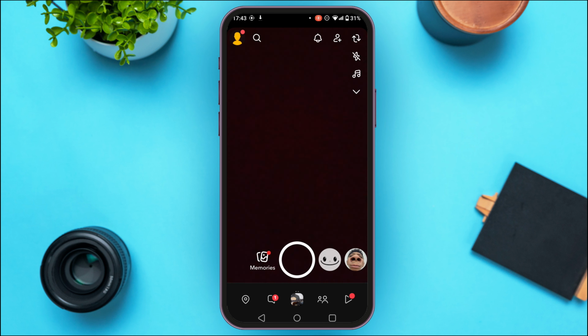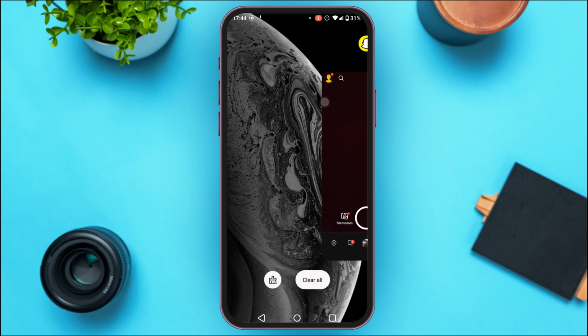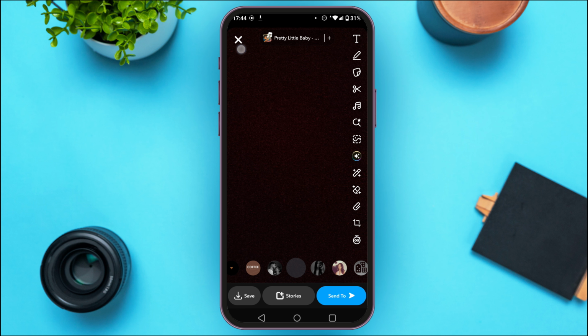Also, another thing that you can do is simply close the background apps. You'll have to free up your device's resources by closing other apps in order to improve Snapchat's camera performance, especially on older or mid-range devices. So if you have opened any other applications, make sure to close them. After you do that, simply try clicking the snap and sending it. The quality of the snap can be improved.